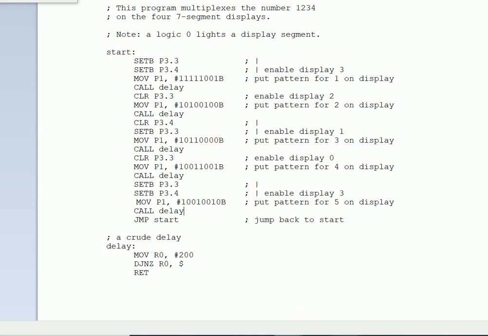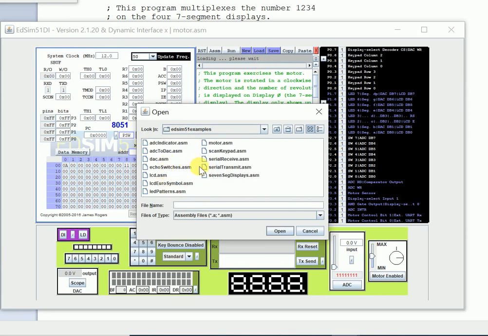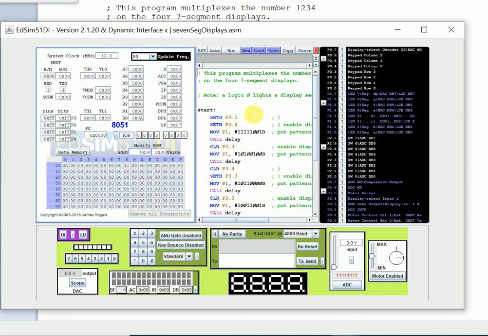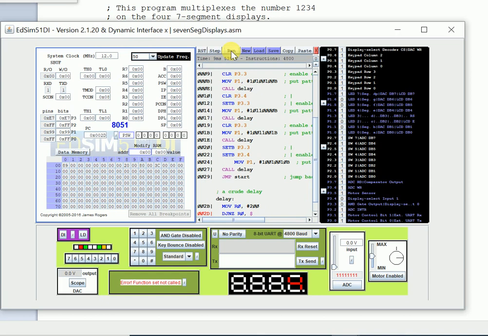So let's run this program and see it on EDSIM 51. Fine. I'll reduce its speed, load the program. Let's see. 7 segment display. Assemble it and let's run it and see what its speed is. Yeah, slow. 1, 2, 3, 4, and 5. That's it. You can display anything on this 7 segment display. So this is how your 7 segment display is connected to the EDSIM 51.